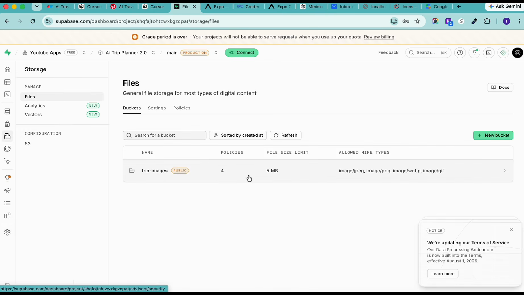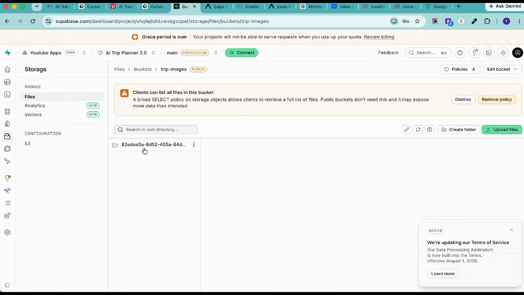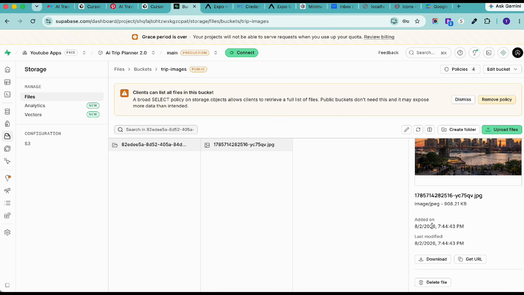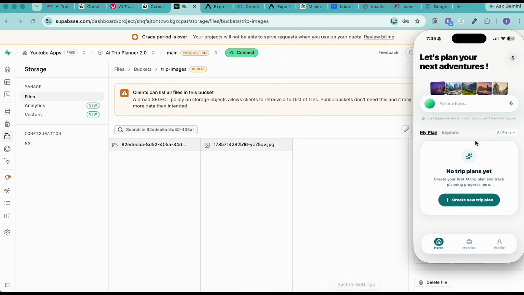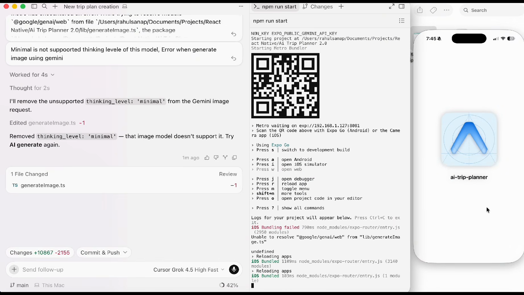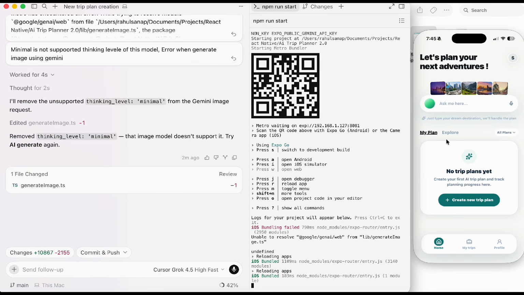Now if I go to the storage and inside the trip images, over here you will see this image, the one which is generated. See, perfect, right? That's how it generates the image and also saves it to our Supabase storage. That's good. Now the question is how to show it on the screen. Sometimes if you reload your application, it might fetch it, but in this case it's still not fetching it, because we did not inform the AI that we want to show that added trip under My Plan.